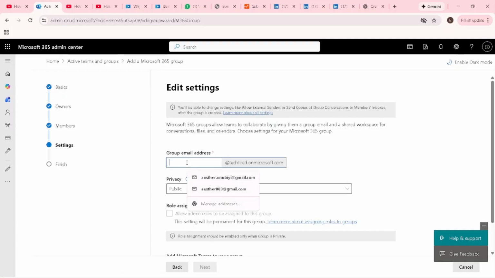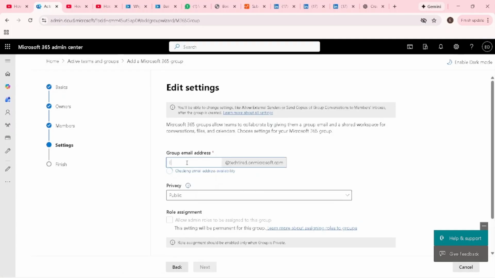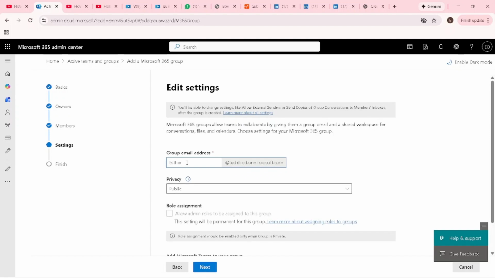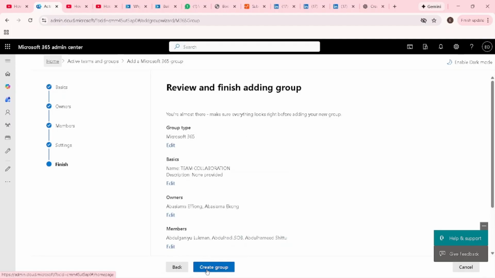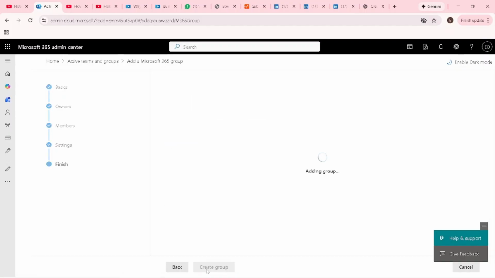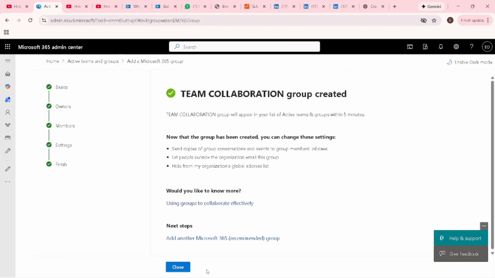The next is to select the email address. You can type your email address. Then you click on next. Review your settings. Then click on create group. That's all, our group has been created. Click on close.